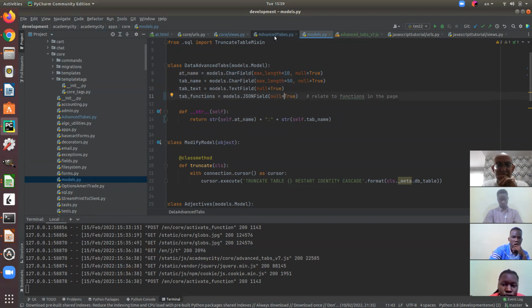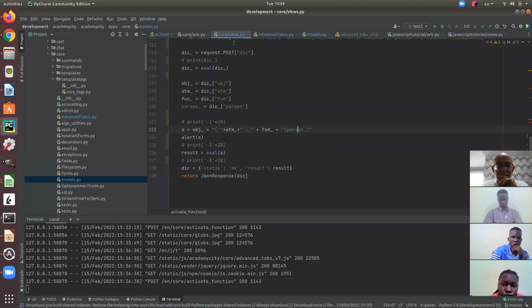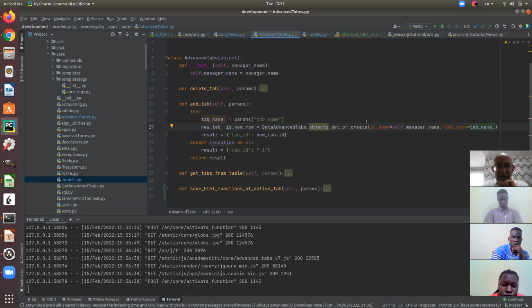That's what happens when I call this line. When I'm calling this line, I'm only transferring the name of the manager and the tab name. I'm not doing anything about the functions. I'm not doing anything about the HTML. It's going to be empty, totally empty.